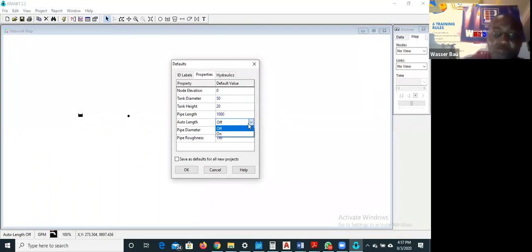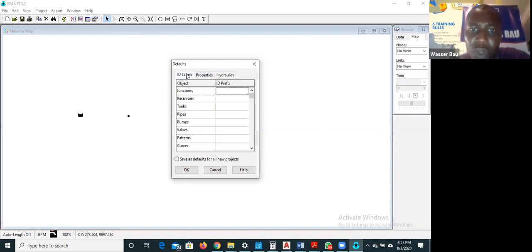So if I draw a line between here and here, the software will capture it in real time. But for now, let's leave it off. We'll input the pipeline diameter ourselves. If you already have the pipe lengths on the table, then you leave it off. Then later you click each of them and input it yourself. So good, with that, we are good to go.